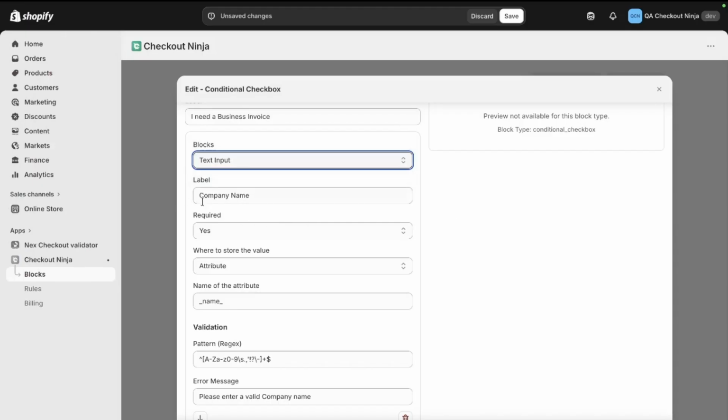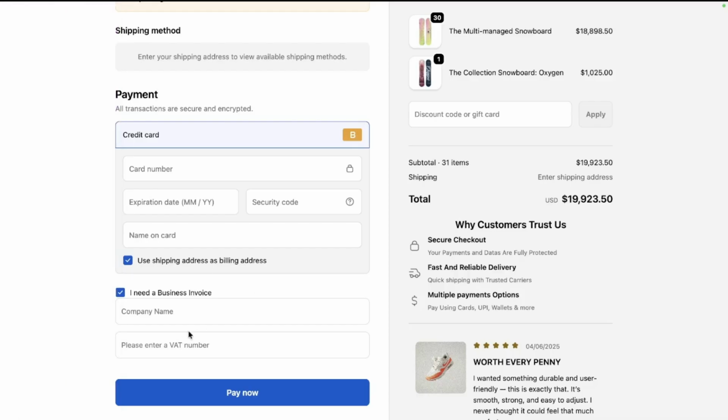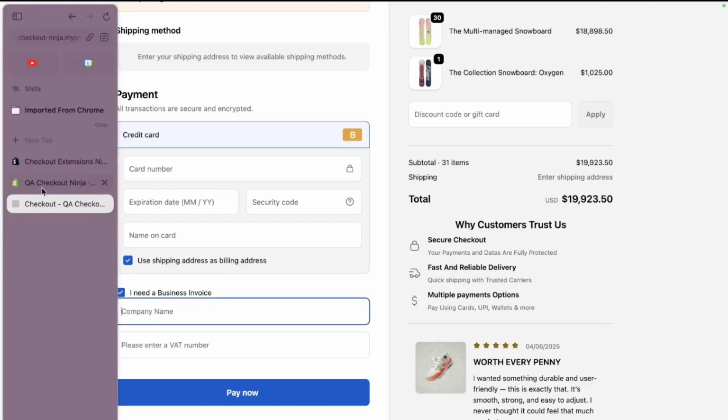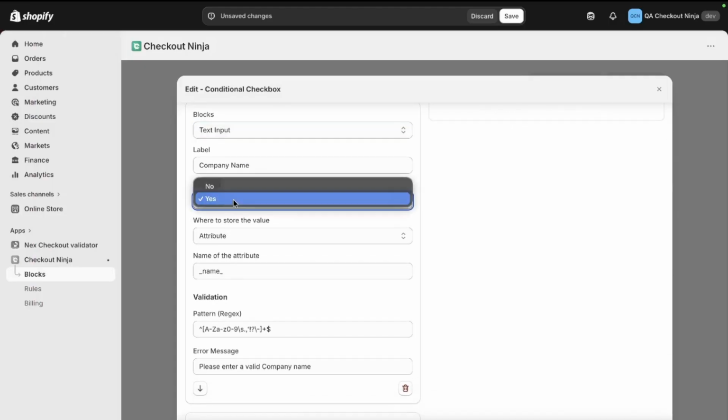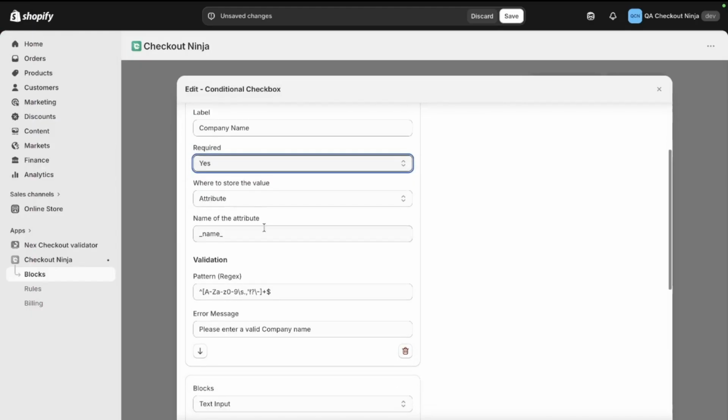And the label is the first thing I have given, as the company name. So this company name will show in the first text input box. And it's a required field, so I have given yes. If it is not a required field, then you can go with no. And for where to store the value, I'm planning to store the value in the name attribute.